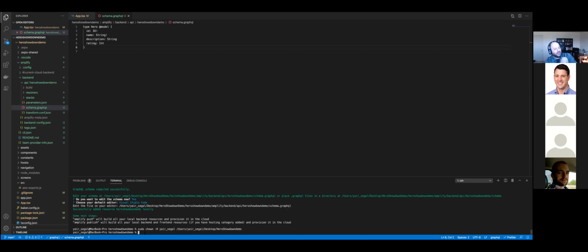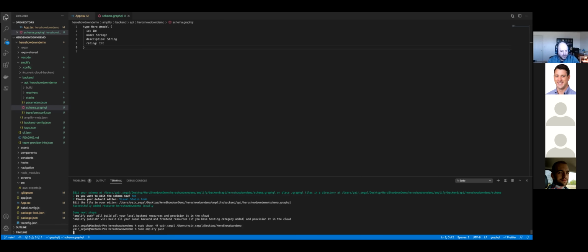And then in the back end, it is going to already create the DynamoDB table that's going to host this schema. All that plumbing is going to be taken care of for me. I'm not going to have to do anything. So I'm going to do that push.